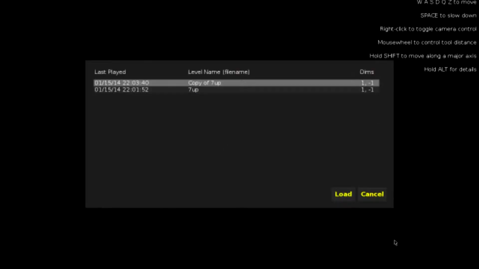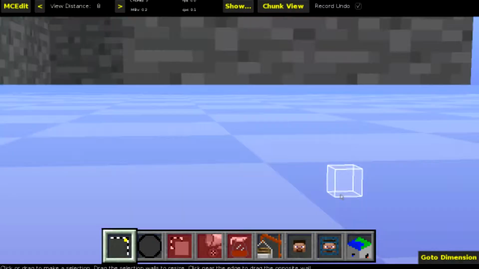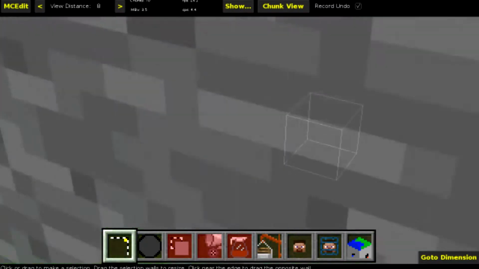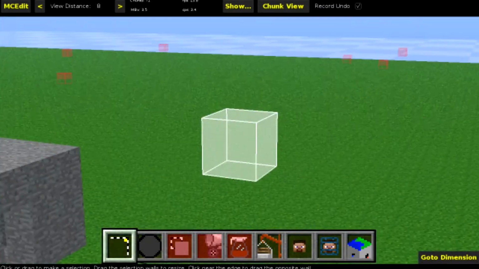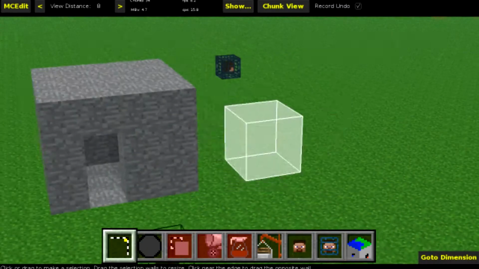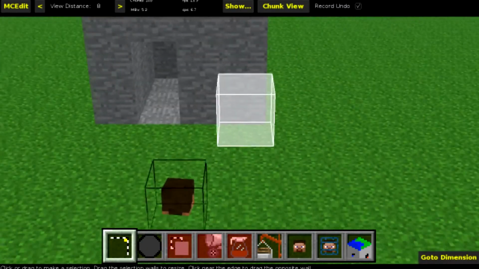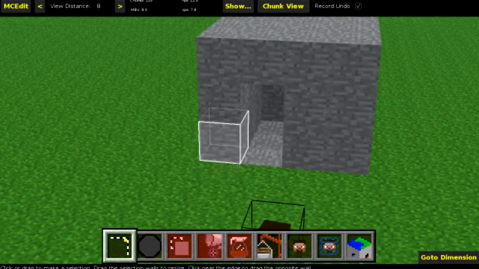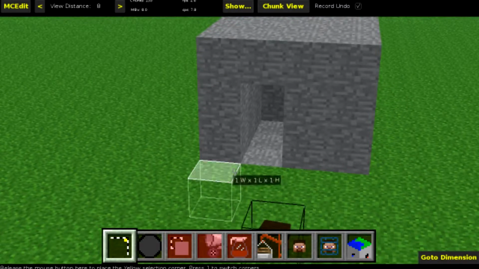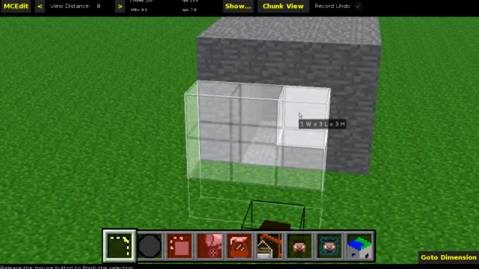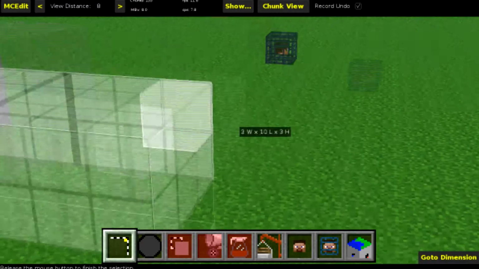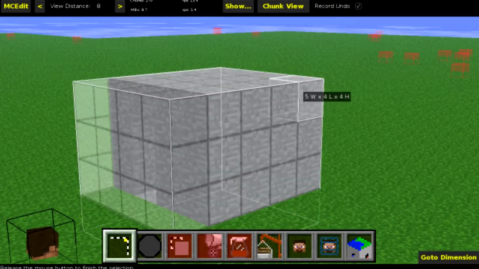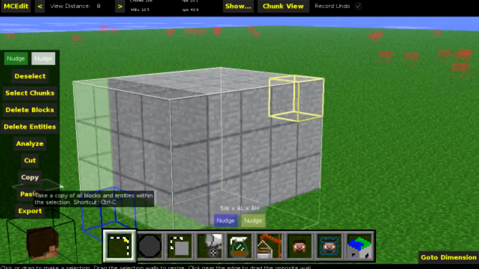I'm just gonna load a copy of 7-Up. No, it's raining. The controls are really like Mine-imator, which is really annoying. So what you wanna do is select the block, this one, and click and hold. Right click also to look around, and just get your whole building, and then you're gonna click export.